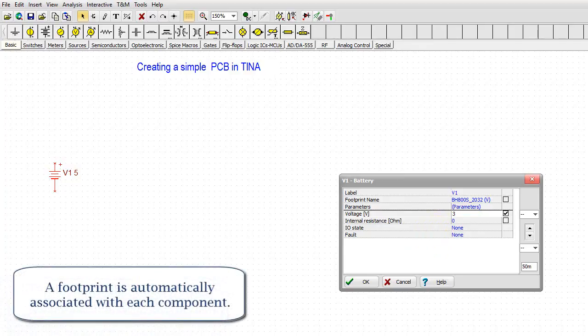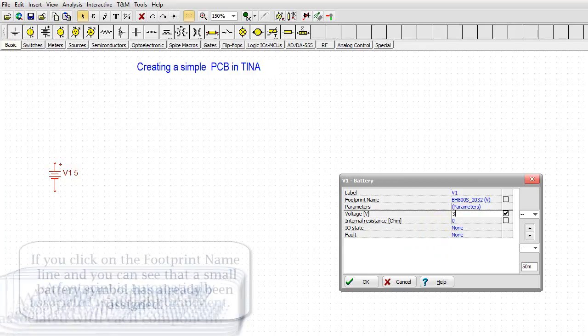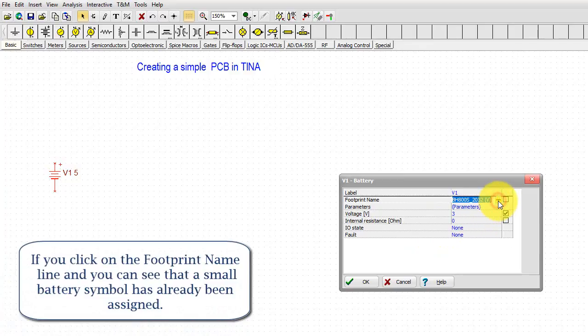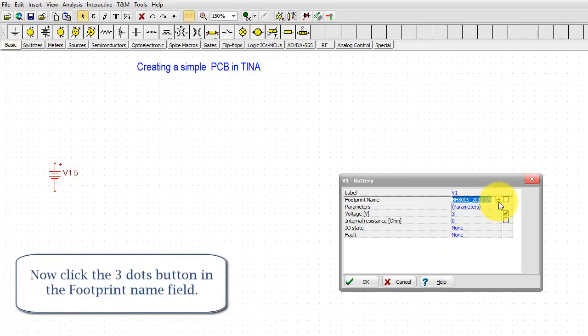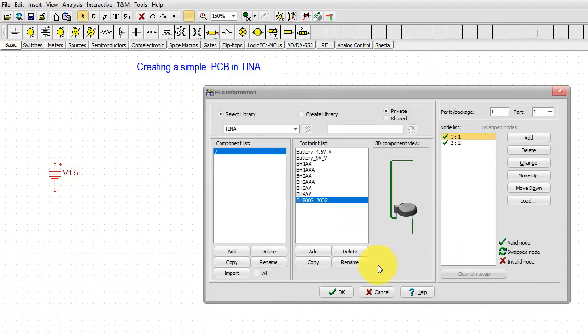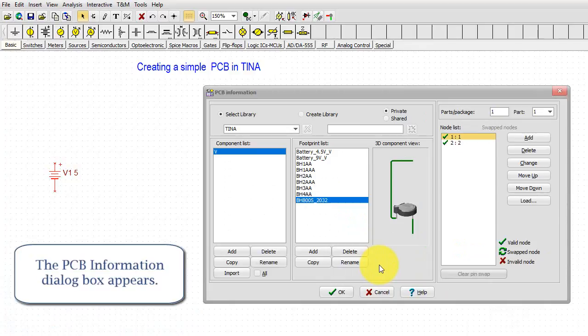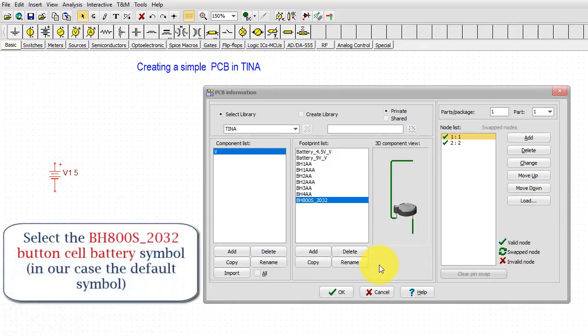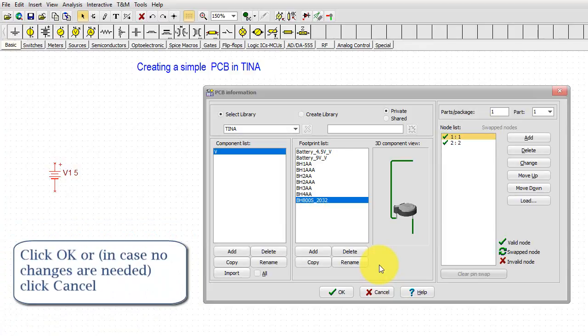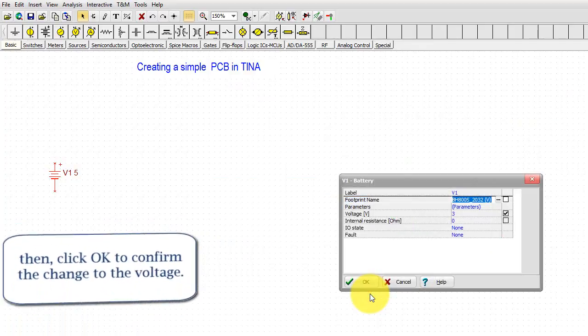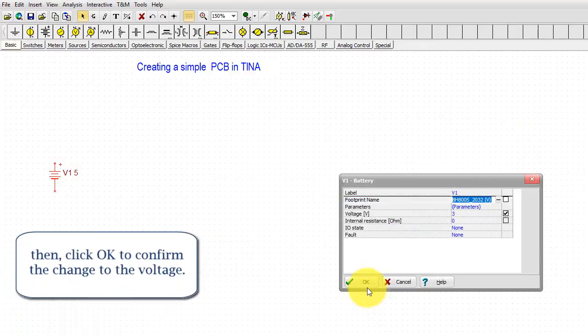A footprint is automatically associated with each component. If you click on the footprint name line, you can see that a small battery symbol has already been assigned. Now, click the 3 dots button in the footprint name field. The PCB information dialog box appears. Select the BH800S_2032 button cell battery symbol, in our case the default symbol. Click OK, or in case no changes are needed, click Cancel. Then click OK to confirm the change to the voltage.